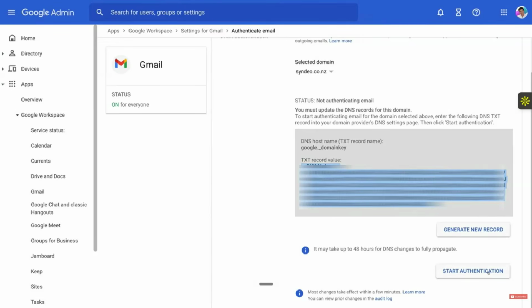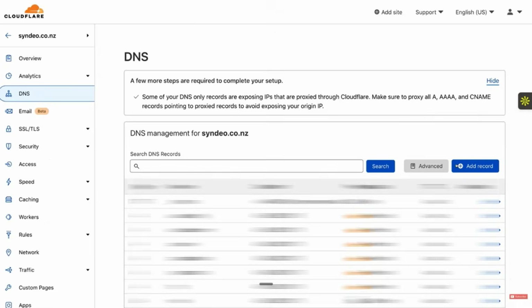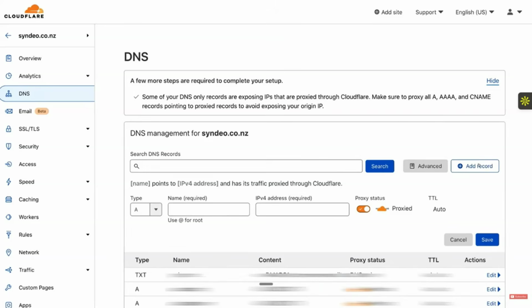Okay, so the last thing we need to do to finish this off is add our DMARC record, which is the bouncer. This lets you decide what happens if the guest list and the wristband don't line up. To do that, you need to simply head back to your domain DNS records and click on Add Record again. Now navigate over to type and locate your text records again.